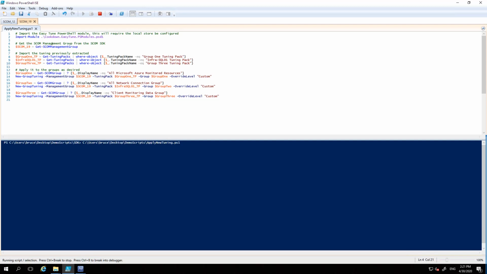So I'm going to define this as a variable, $group1, where we're going to tune that group 1, New-GroupTuning. This is an EasyTune cmdlet. We're passing in the correct management group, SCOM 19, and the tuning pack, this tuning pack from up here. We're providing the group itself, group 1 from here, and then we're telling it with the string that we want the level custom. As a general rule of thumb, most things with the EasyTune SDK require objects be passed in rather than strings. The level is one exception. So here, the override level, I've just written the word custom rather than getting the level in a variable. The management group and tuning pack I've defined as variables.